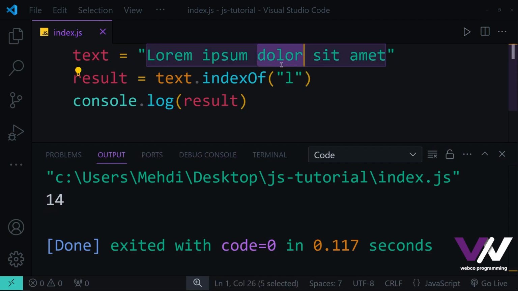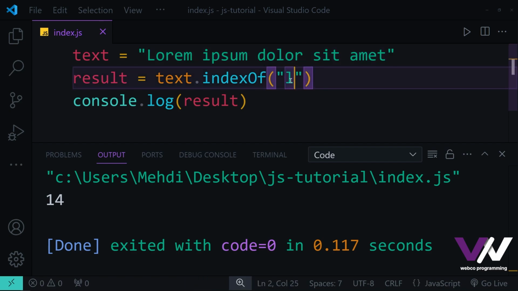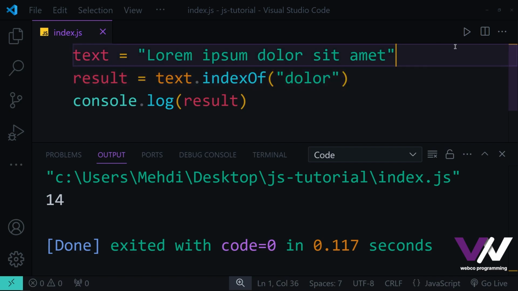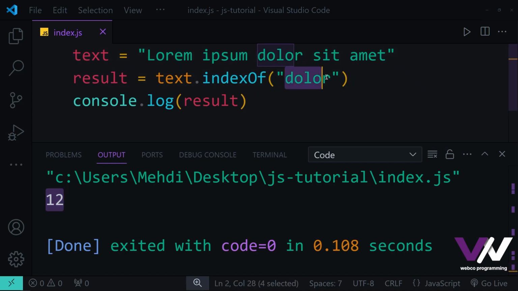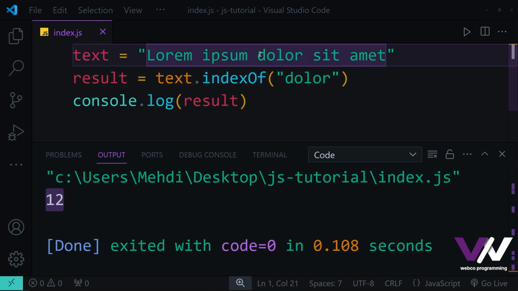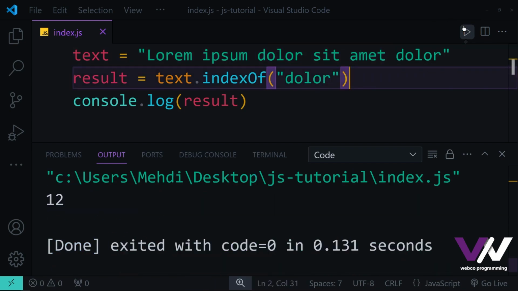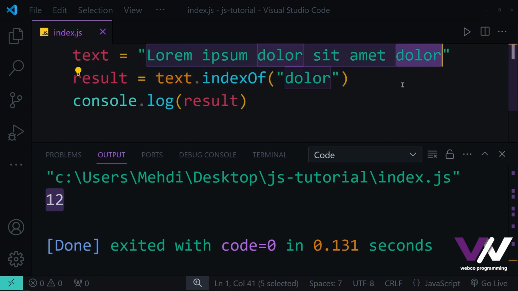But of course, we can search for words here too. Let's say we have this word right here and run the program. You can see we have this 12 right here, which means this word starts from index 12 in our string. But let's say here we have two of the same words right here. Now if I run, you can see we still have this one and not this one.